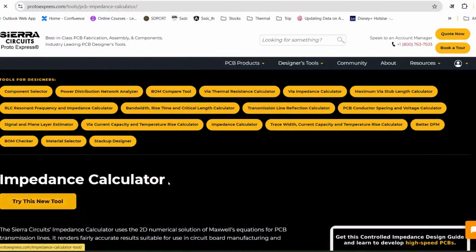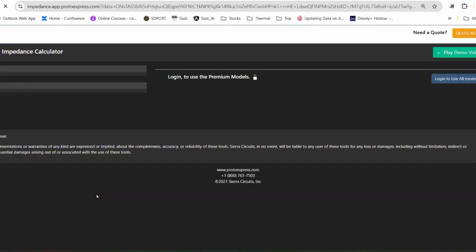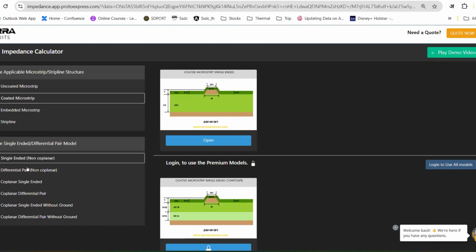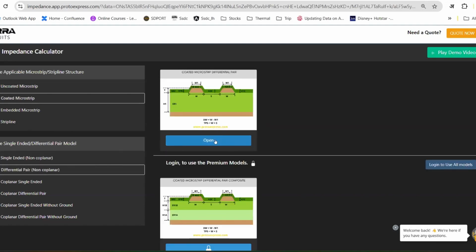Hi, everyone. We have the impedance calculator here today. This tool supports 82 impedance models with multiple geometries. We have the uncoated, coated, and embedded microstrip here, along with the stripline. For each of these models, you can choose single-ended or differential pair. Let's go with coated microstrip in differential pair mode and click on this. The basic and the composite structures are displayed over here. Let's go with the basic model for now.